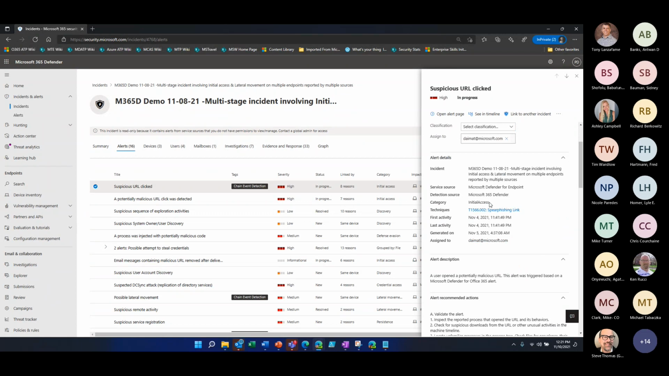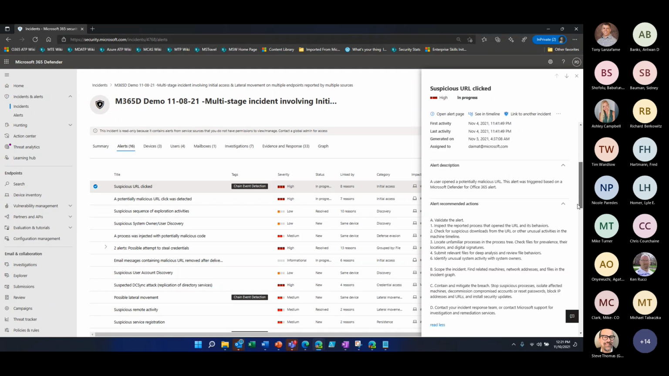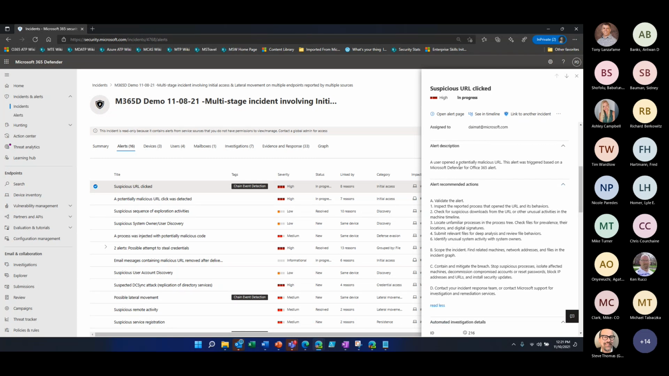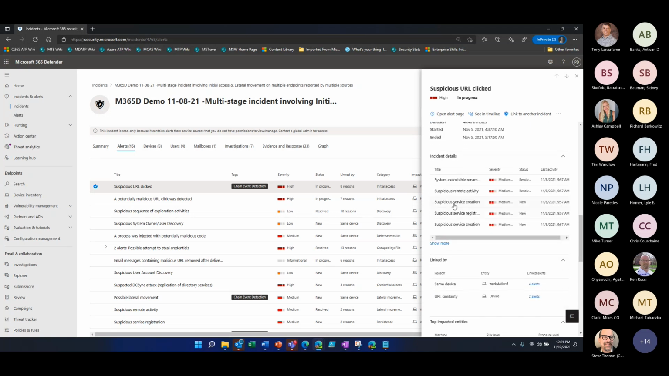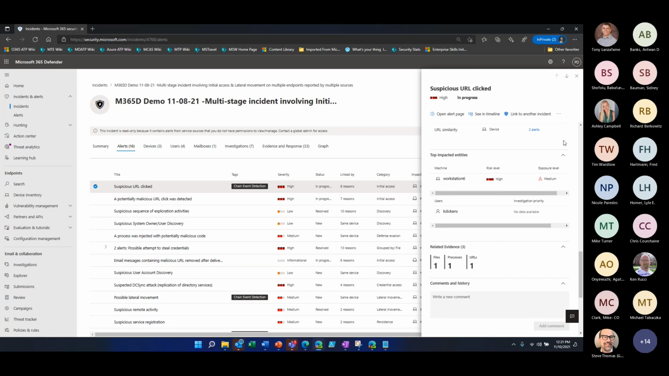We get some information, the times, what source reported it, and then we can get a nice description. A user opened a potentially malicious URL based on a Defender for Office alert. What should we do, right? Validate the alert, inspect the reported process that opened, right? It's going to give you a nice idea here of what actions you should take. And more importantly, what other parts of the incident do we need to look at as well, right?